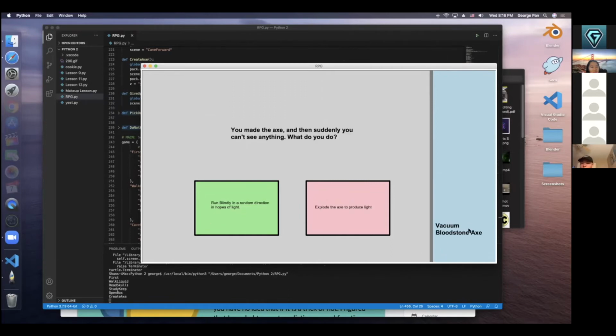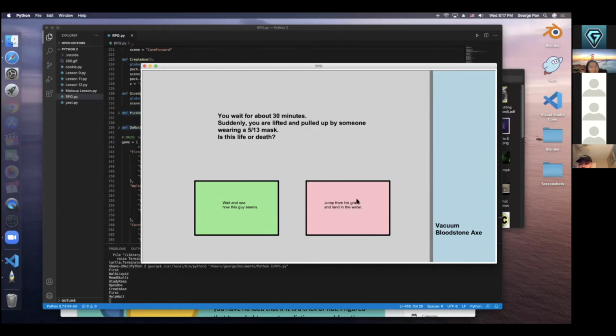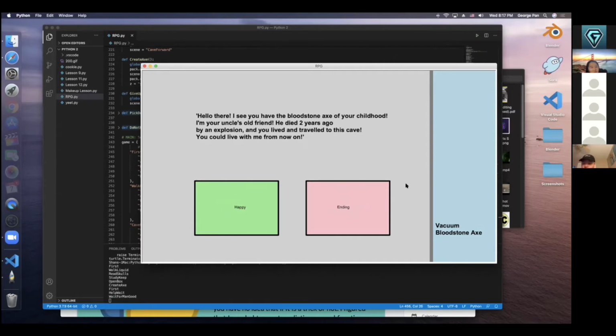As you could see, the stick got removed from your backpack and it got replaced with a bloodstone axe. Okay, so you're supposed to explode the axe, and then as you could see, you came to the beginning now. But the only difference is that now you have a bloodstone axe in your backpack instead of an actual stick. So you sit and wait for help, and then you're supposed to wait for this guy. As you could see, he has a different response just because you have an axe. So you have a happy ending.